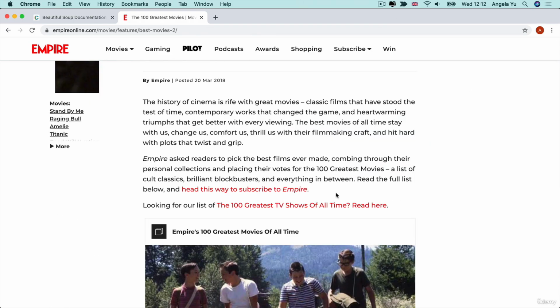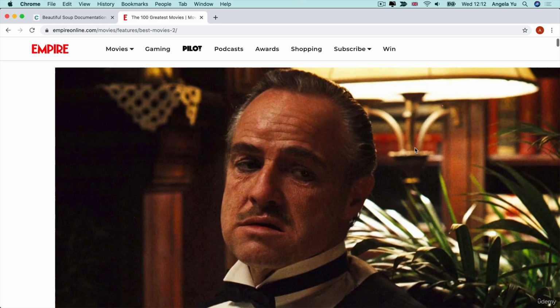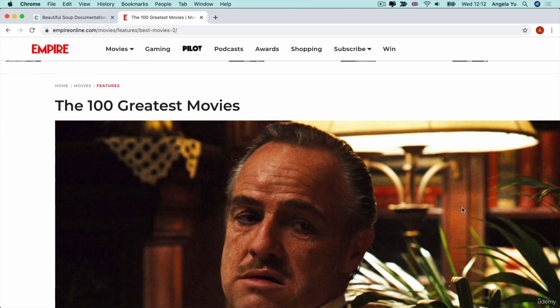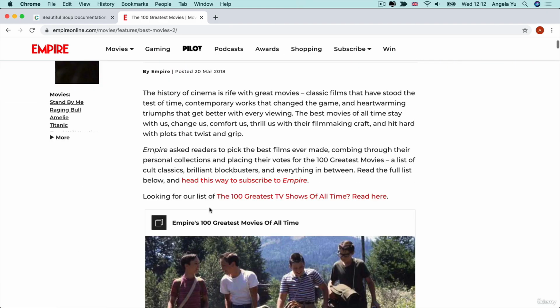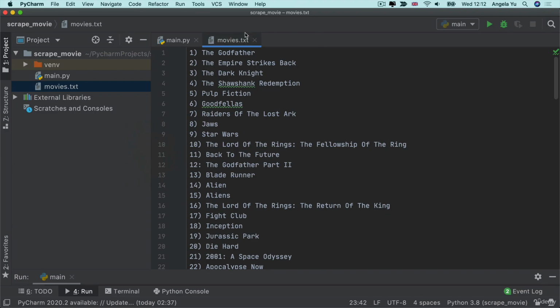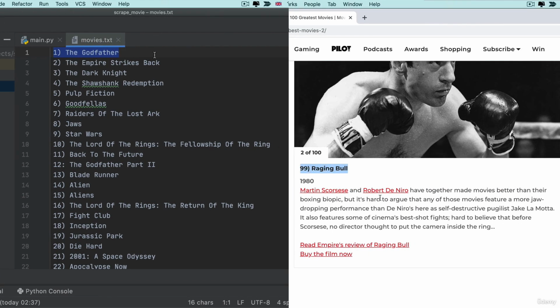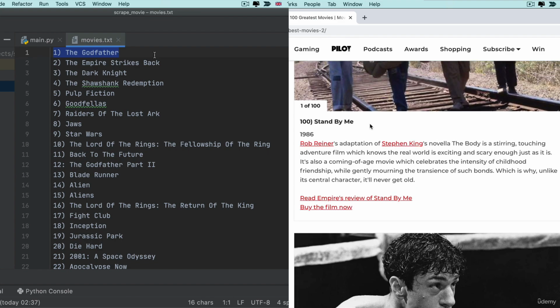So this is what we're going to be doing for our final project today. You're going to be scraping the 100 movies from this website, and you're going to be using Python code to create a text file called movies.txt that lists them in order, starting from 1. Notice how each of these are just the titles of the movies. Essentially, it's this part that you want.